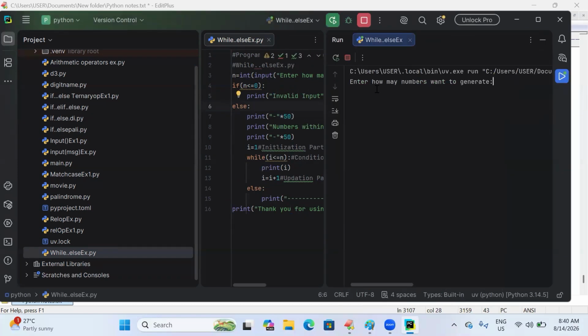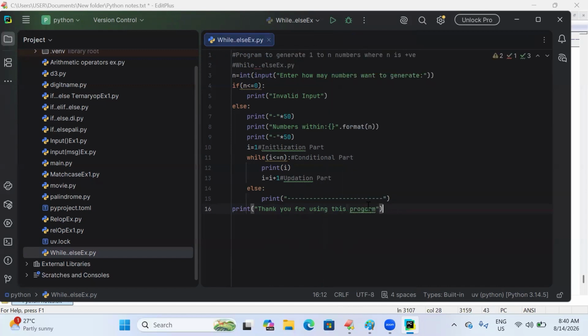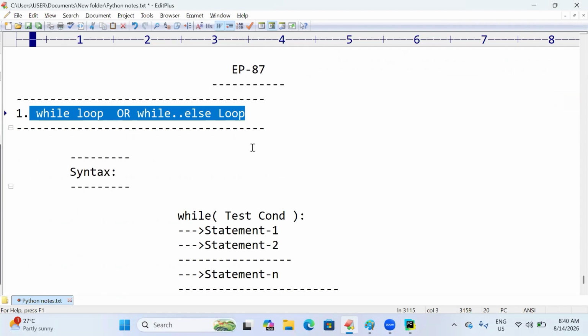It is asking, enter how many numbers want to generate. I entered 5. See here, 1, 2, 3, 4, 5 has been generated. After that, it is going to execute the else part, right? So here the line has been executed. So after executing the else part, it is going to execute other statements that are present in the program, right? So thank you for using the program is also what we got as output, right? So this is a practical example of while else loop. So this is all about while loop or while else loop in Python.